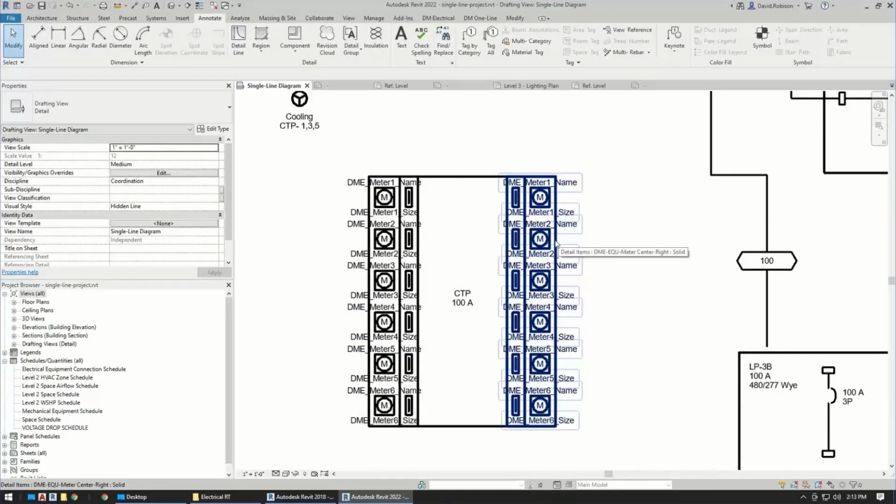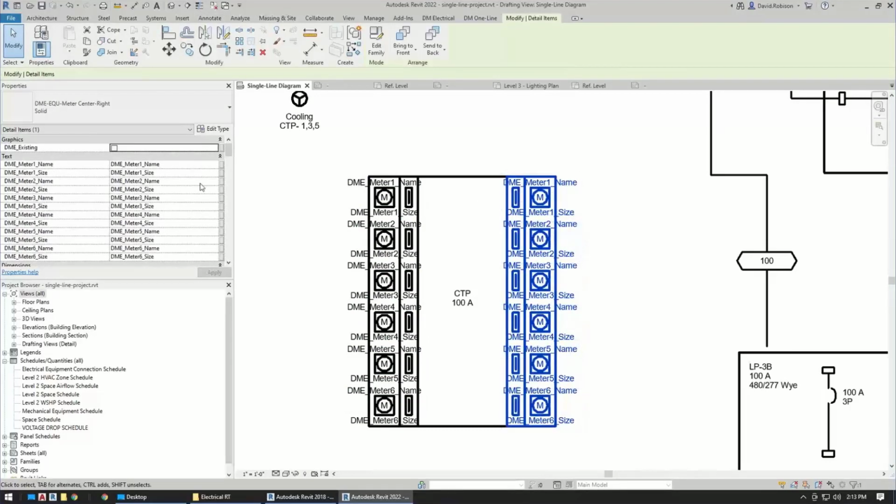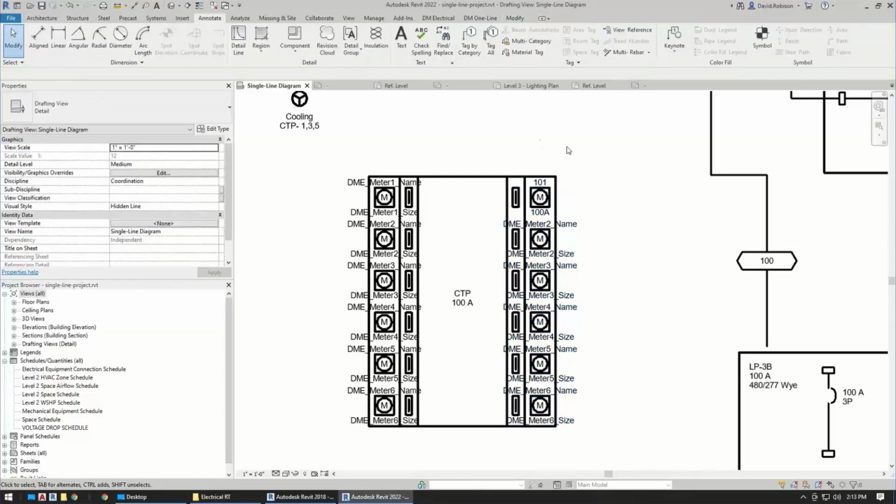These are just graphics at this point. They're not going to be linked to anything in your Revit model, but you can at least fill them out and have the information that you need. So if you select it, you'll see that we've got a number of text parameters that you can use to control the text that's being displayed. So we could give the meter a name. Maybe this is for unit 101, and maybe it's a 100 amp meter. So we'll just fill that information there for you.